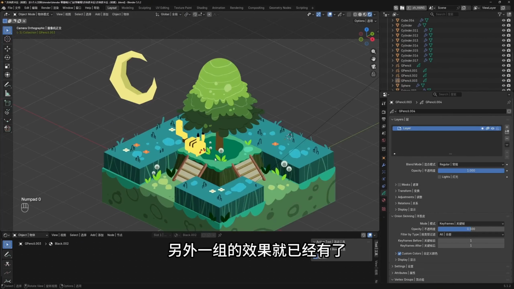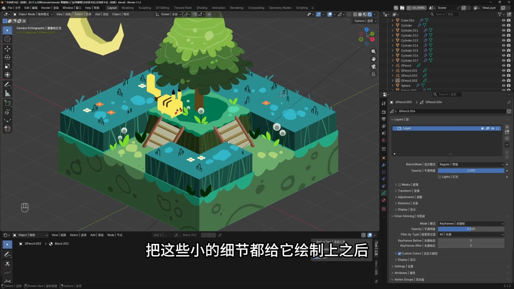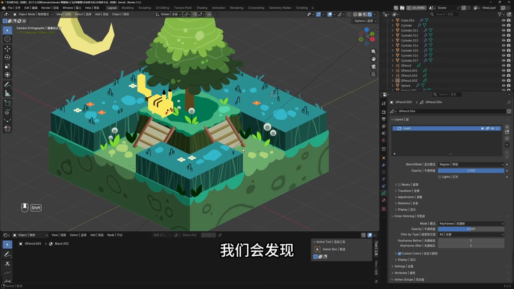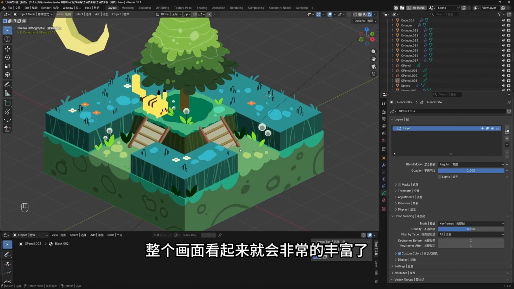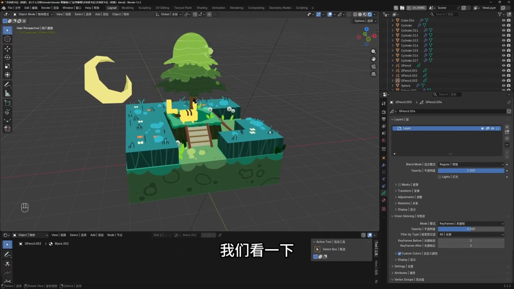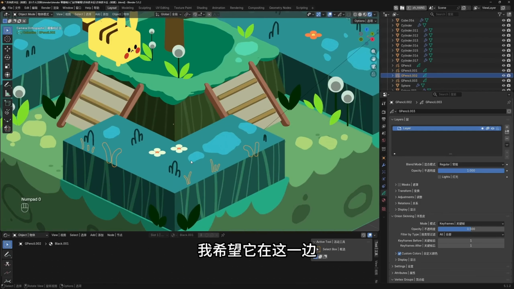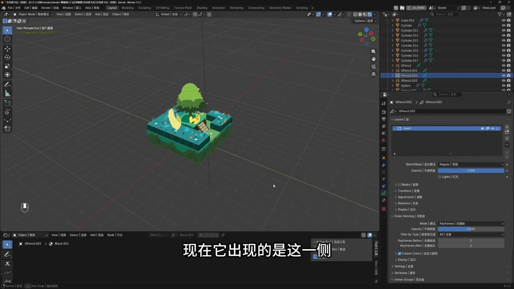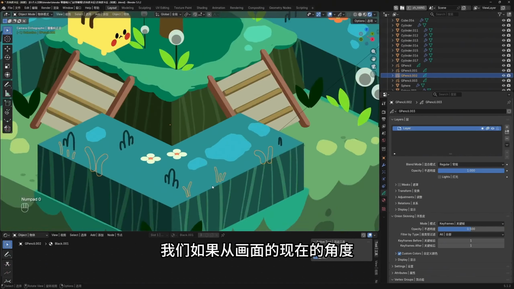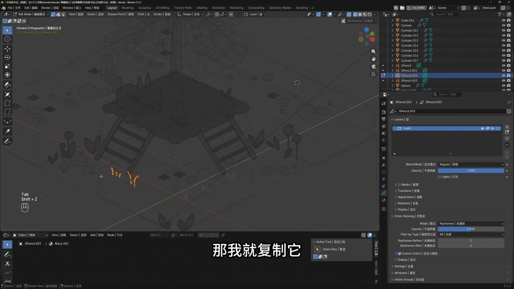Let's take a look. Now the effects of the other group are already there. After drawing all these small details on it, we will find the whole picture will look very rich. Right? Let's take a look at the effect of light colors. I hope it's on this side. There can be some on this side. Now it appears on this side. So if we start from the picture, looking at the past from the current perspective may not be seen.